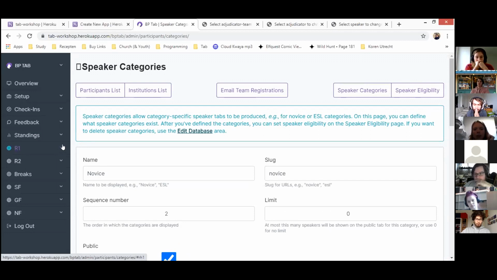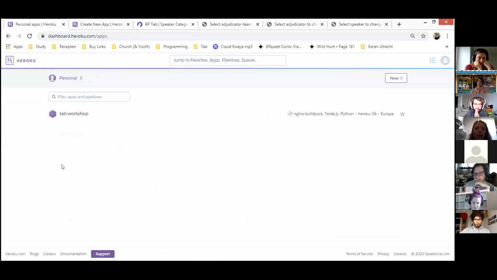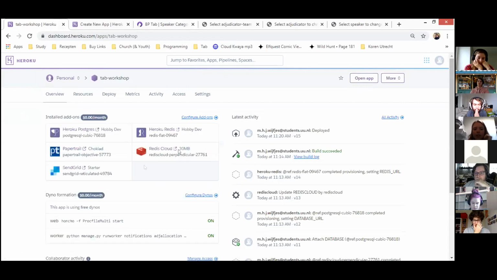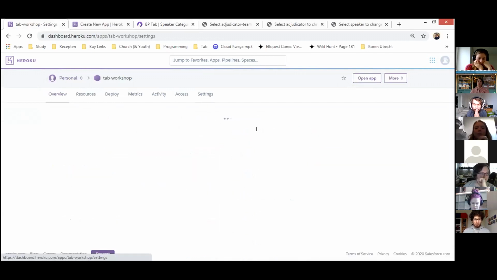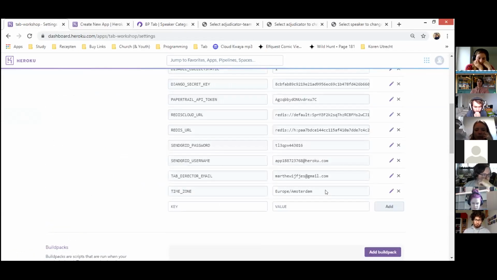So yeah, that's basically it, except for sending the private URLs. For that, you have to go to your Heroku dashboard. Your Heroku dashboard, I just made a separate account, will show you a list of the tournaments that you've worked at. You click on Tab Workshop, that's the tournament we're using. And then it gives you the installed add-ons. There's a lot of things you can configure here. I usually don't do anything with this. Go to settings and reveal config first. And it shows you a lot of things.